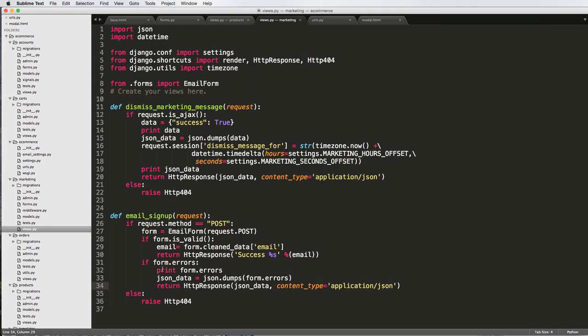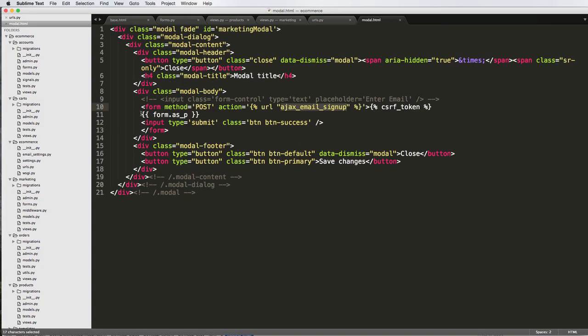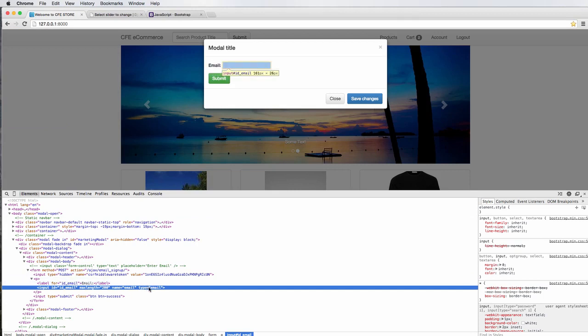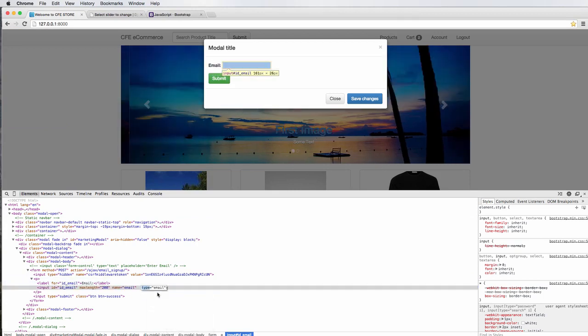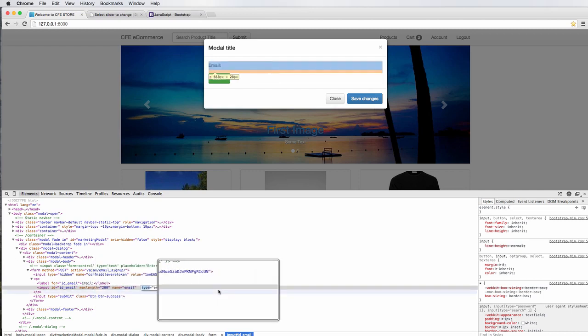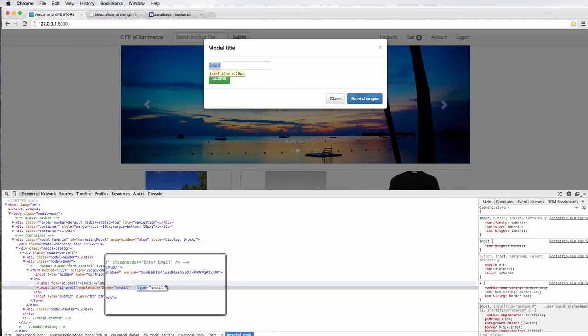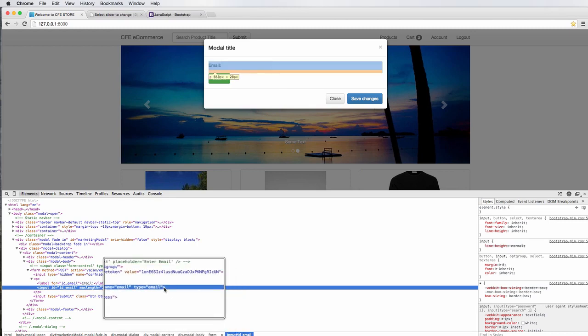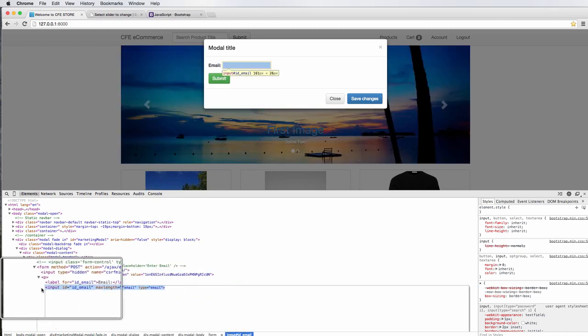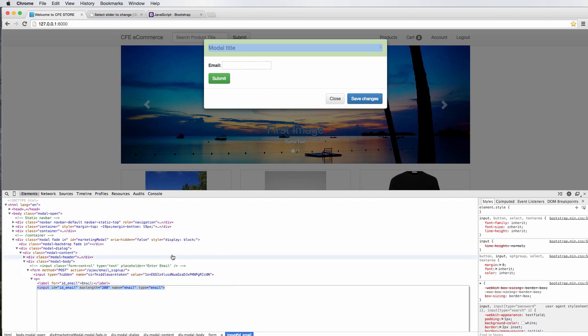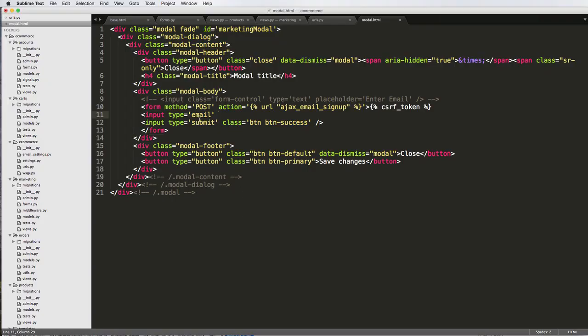So let's go into our form in the modal, get rid of this form.as_p, and just put input type equals email. And then actually, we can go ahead and copy this completely. So I'm going to edit as HTML. We're going to copy this whole thing here, copy that, go back into Sublime Text, and instead of what I started doing, just paste this in, and we'll just do class equals form-control. So form-control is something from Bootstrap.